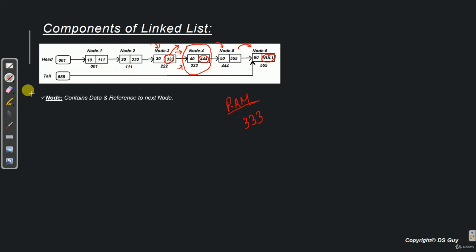So we have seen that a node is one of the components of a linked list, having two parts. Part 1 contains the data and part 2 contains the reference to the next node. Now let's see the next component of the list.